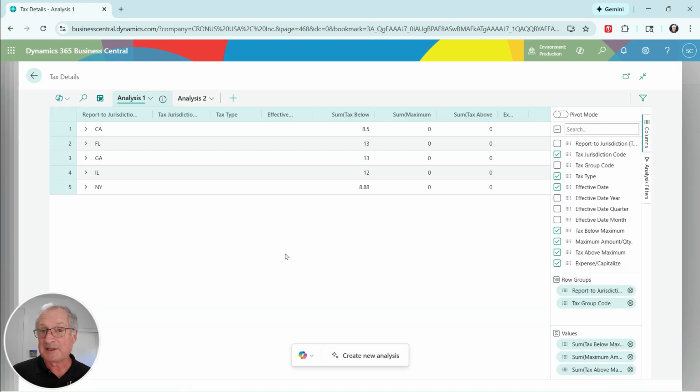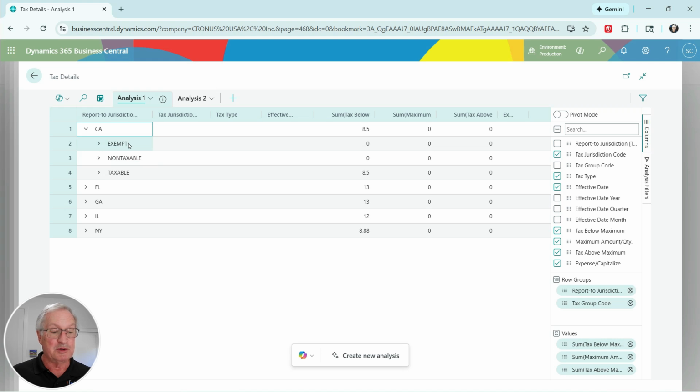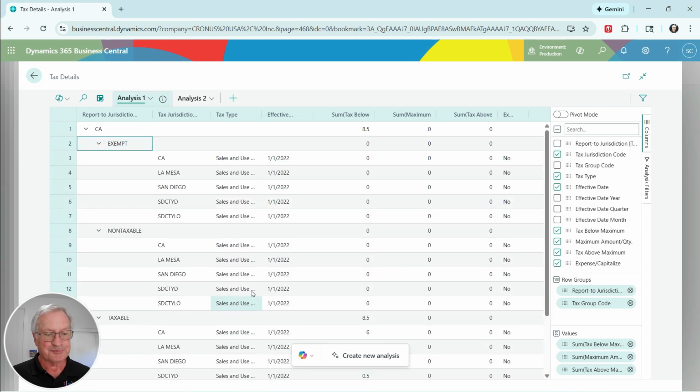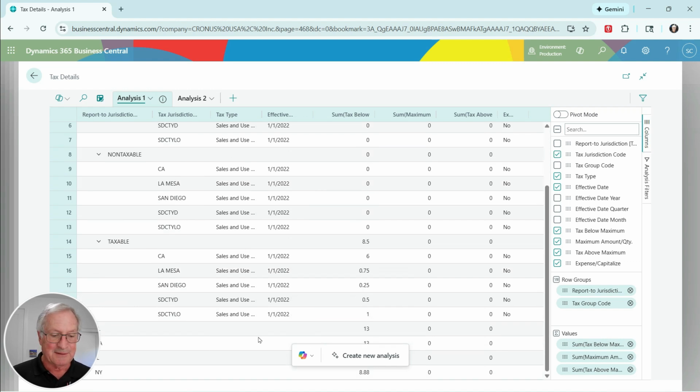We can look at the tax details themselves. Here I've got tax details for California. The total is 8.5%. If I open that up, I can see I've got it broken down between exempt, non-taxable, and taxable. If I open these up, I get more detail here. We can see that here. I can see for exempt and non-taxable, I'm not collecting tax, I'm not calculating tax, and I don't need to, but I want to segregate these items out because I'll use them in the reporting. If we go down to taxable, we can see I've got the 5 tax details here, the state of California, the city of La Mesa, San Diego County, and I've got 2 other related sales tax items for the San Diego County and the city.